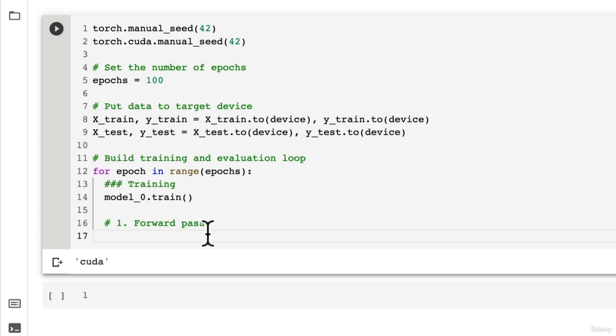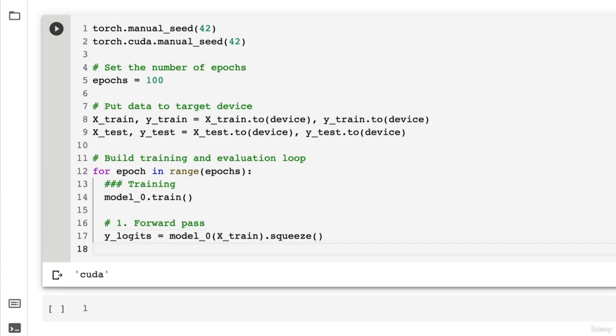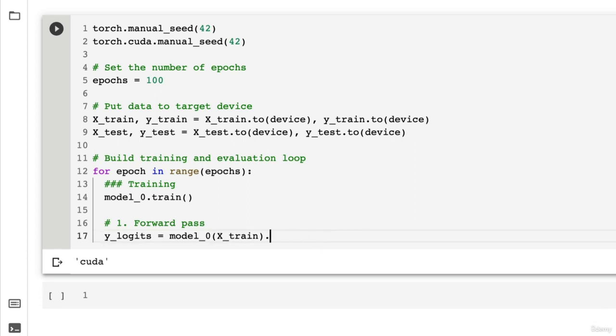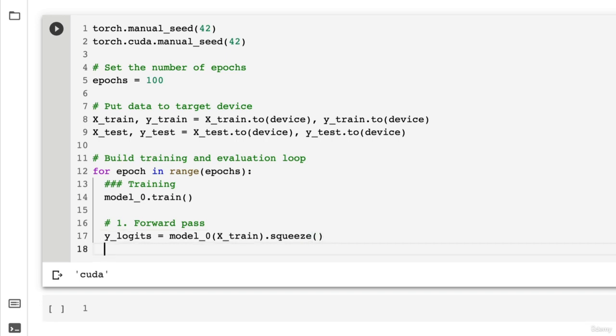So this is the part, the forward pass, where there's a little bit of a tidbit here compared to what we've done previously. And that is because we're outputting raw logits here if we just pass our data straight to the model. So model_0(X_train), and we're going to squeeze them here to get rid of an extra dimension. You can try to see what the output sizes look like without squeeze, but I'm just going to call squeeze here. Remember, squeeze removes an extra one dimension from a tensor.